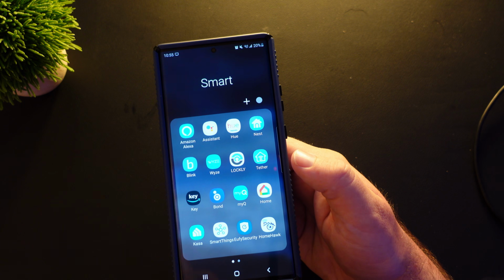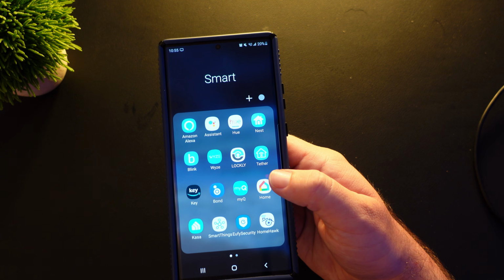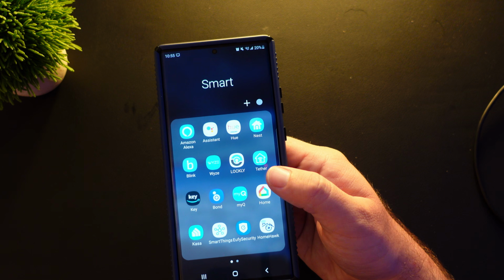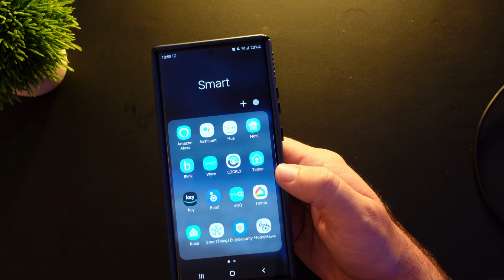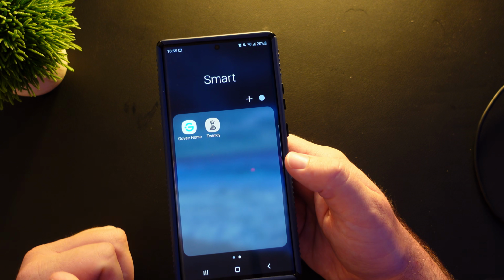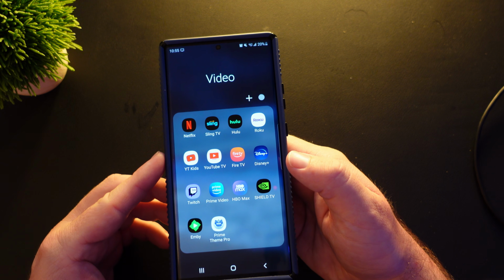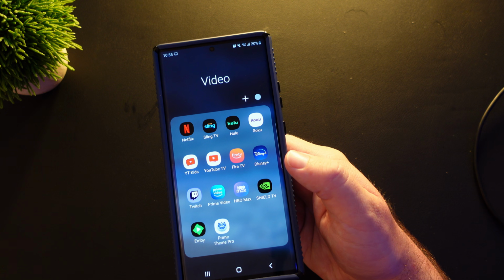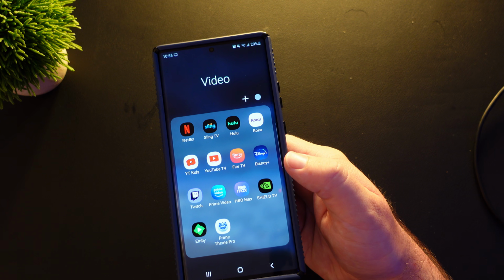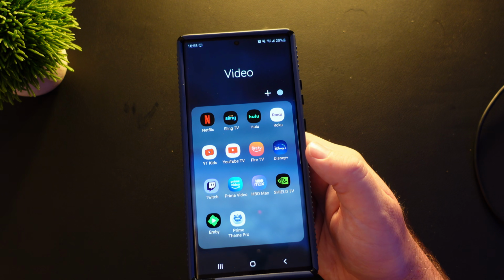Same thing with my smart products. I have a lot of smart products, everything from security cameras to controlling lights to my smart lock to Google Home, all kinds of different products in here that make my life a little bit easier. My video apps are going to be anything to do with watching videos. It could be YouTube, it could be Netflix, it could be Roku, which is basically me controlling my smart TV in my bedroom.